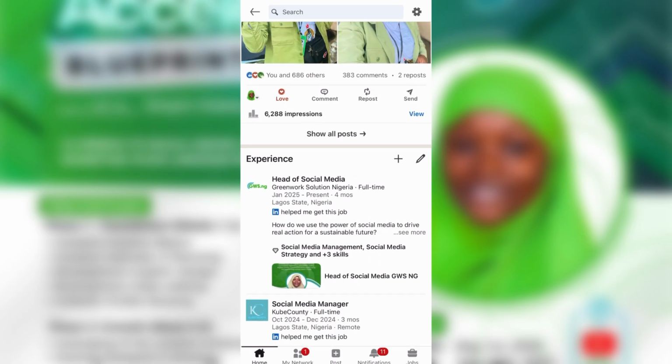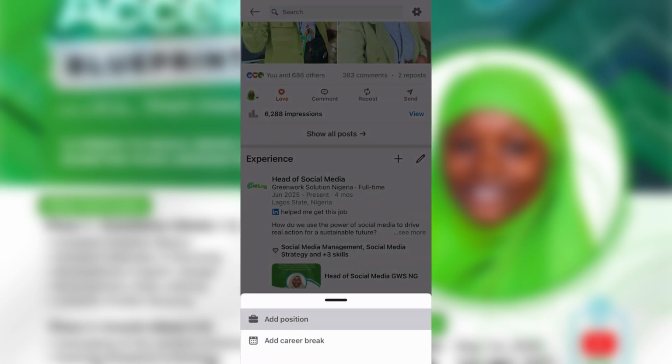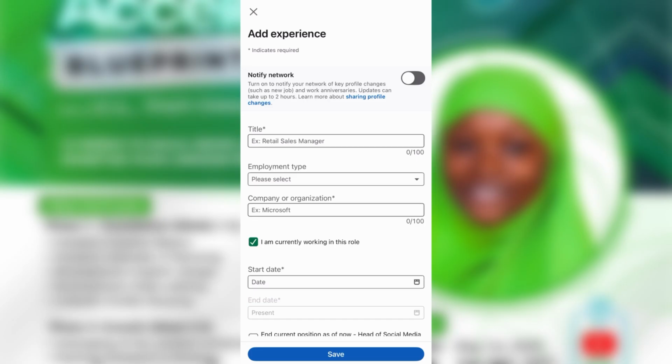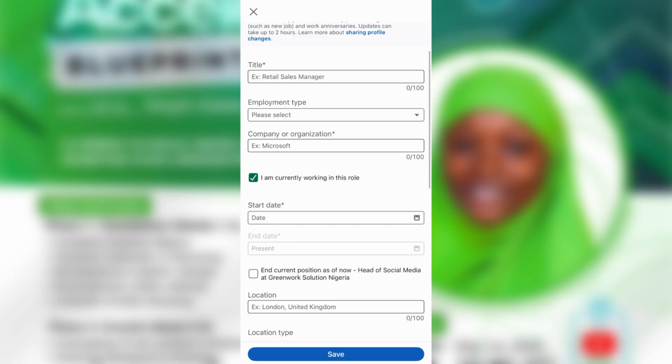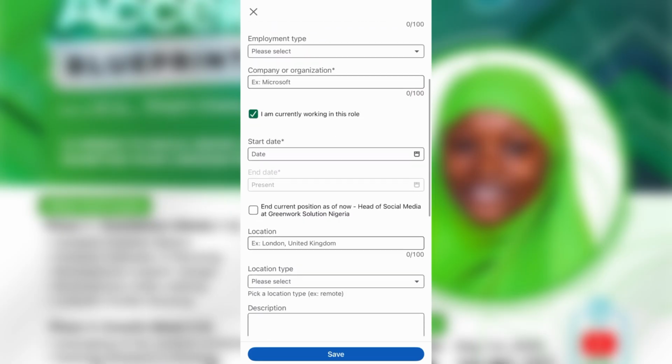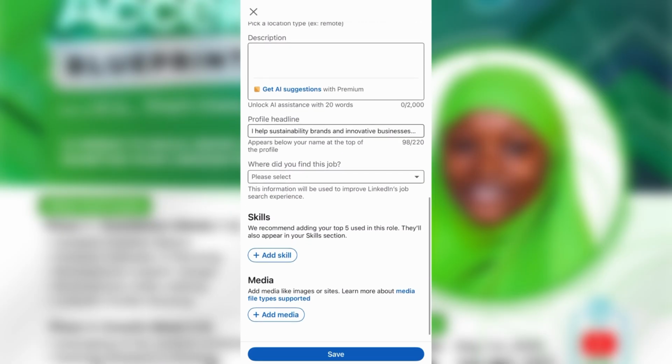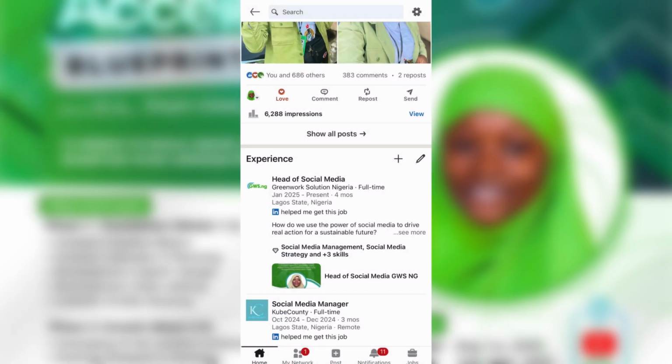So this is how you put the experience. You click on plus, add position, the title of your job, your employer, employment type, is it self-employed, is it full-time, whatever it is. The organization, put the name, do you currently work there, the date, the location, type, the description, the skills that you used. If you have a media that is connected to that job, you can also upload it, and then you save. You do that one after the other.